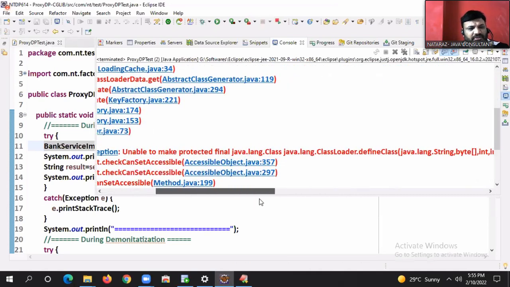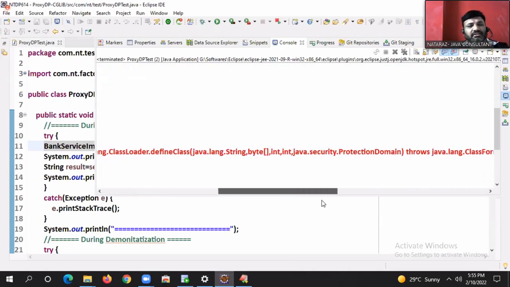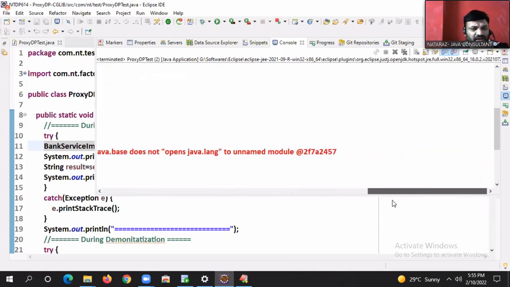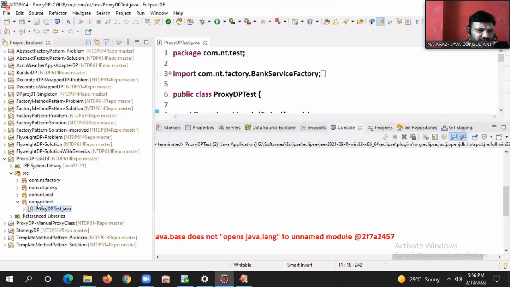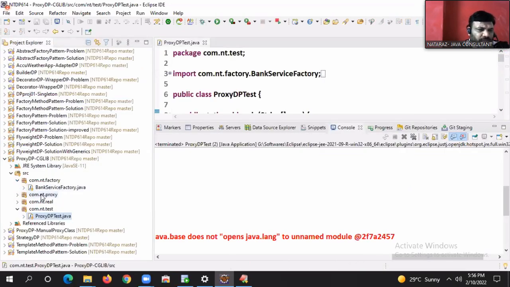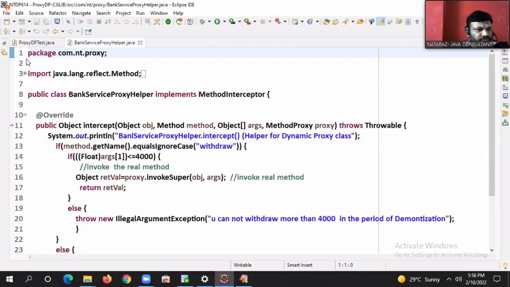Inaccessible object exception. Unable to make protected final java.lang.Class define method. Opens java.lang to unnamed module. I checked, imported packages are perfectly there, guys. Check it out.